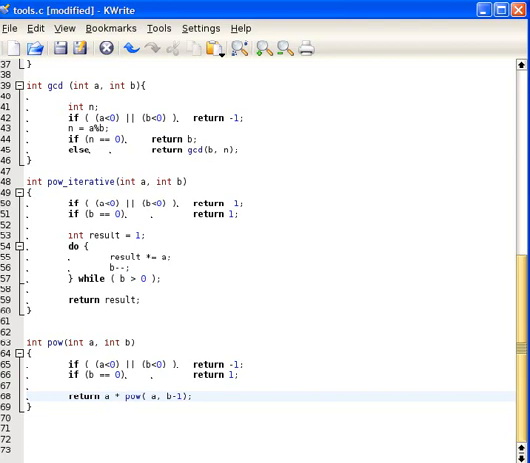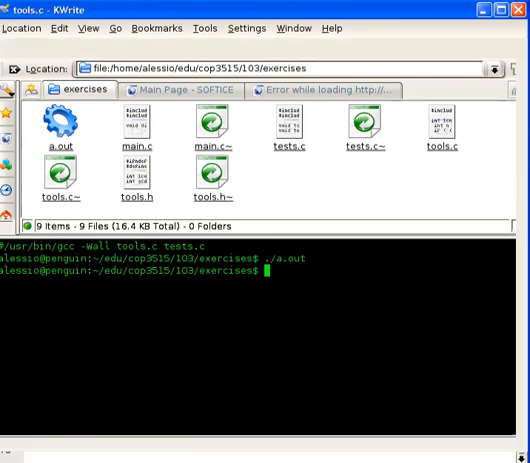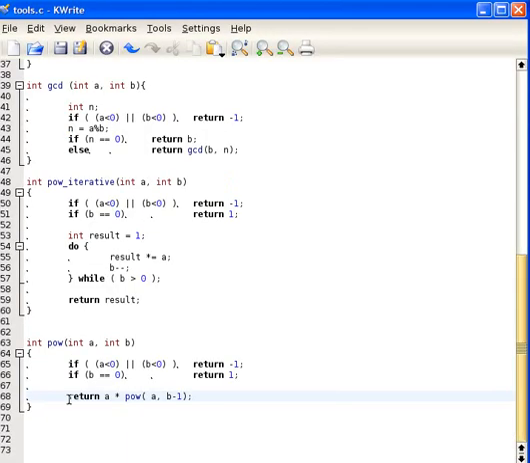Let's save. And let's see, first syntactically and from the execution perspective, how bad of a job we just did. Compiles right, executes right. We have here an implementation of a recursive version of POW, the power function.